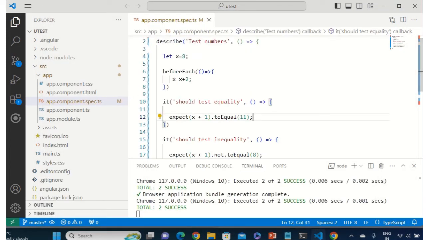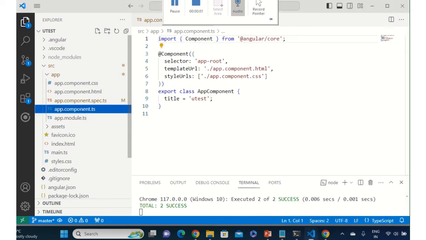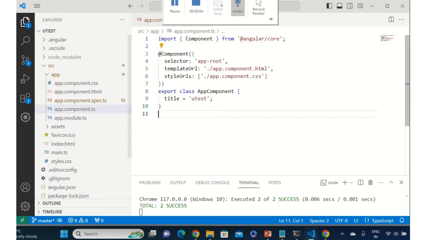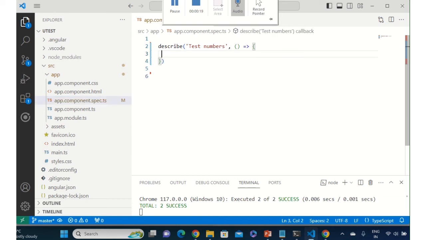Okay, so you will see the use of beforeEach. So in beforeEach I can set everything and it will be used in all the possible test cases inside it. Let's test the component. For example, here is the app component. Suppose I have a title here. Okay, suppose utest is here. So I will go to test whether the title is utest or not. So I will go here and in the describe I will write test component, app component.